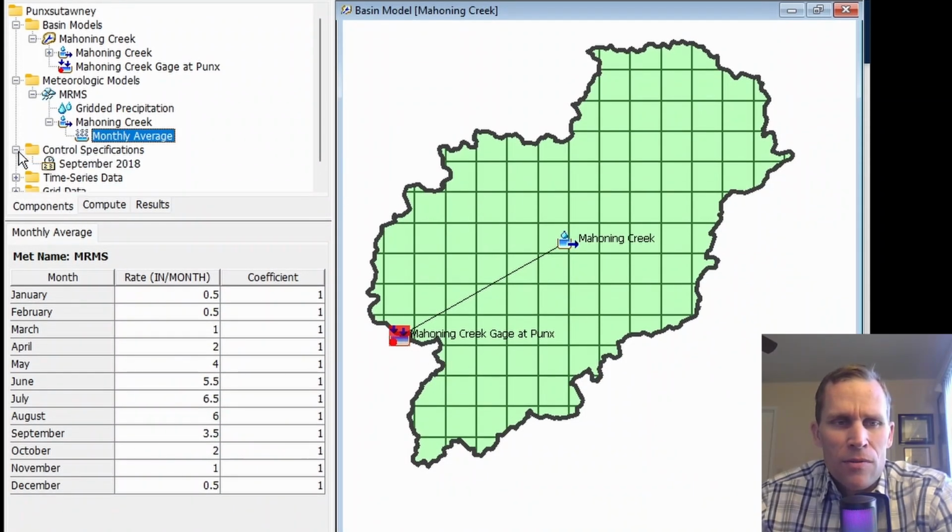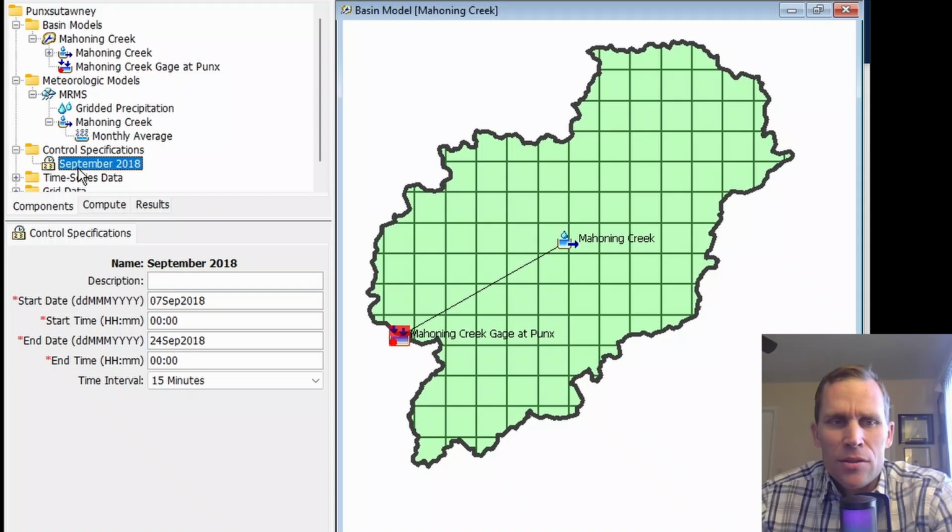In the control specifications, if I click on that, it's called September 28th, and it starts on the 7th, and it goes through the 23rd. So we have about 2.5 weeks of simulation time that we'll be running at a 15-minute time interval.